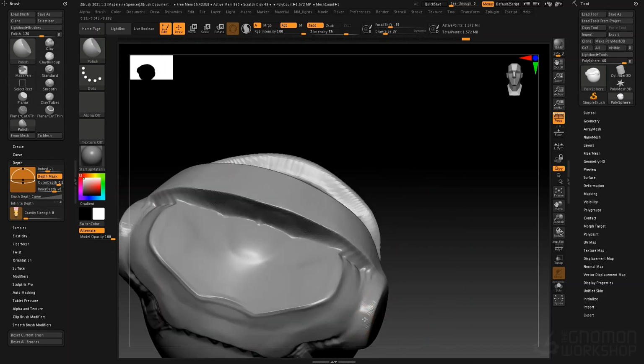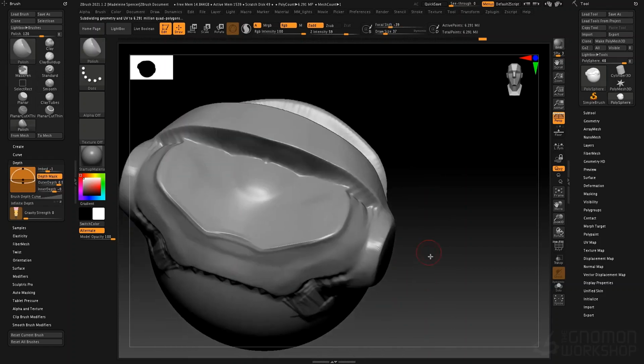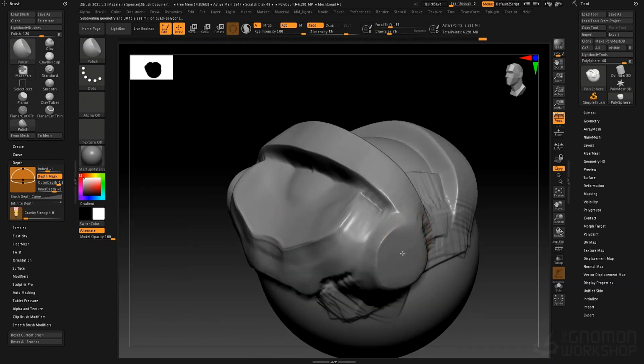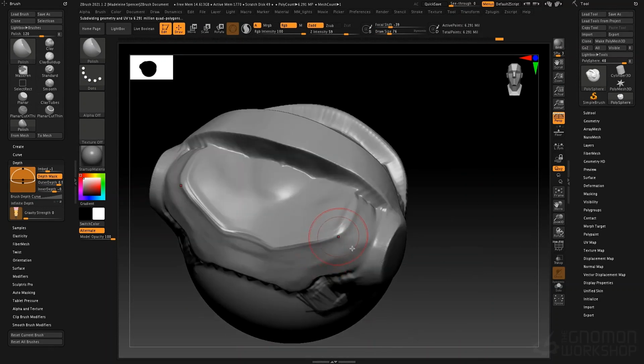I'll do the same thing here. Now these brushes tend to work best with enough subdivision levels, so I've divided this up to about 6 million polygons just because it's going to help me get a nicer, sharper edge there.